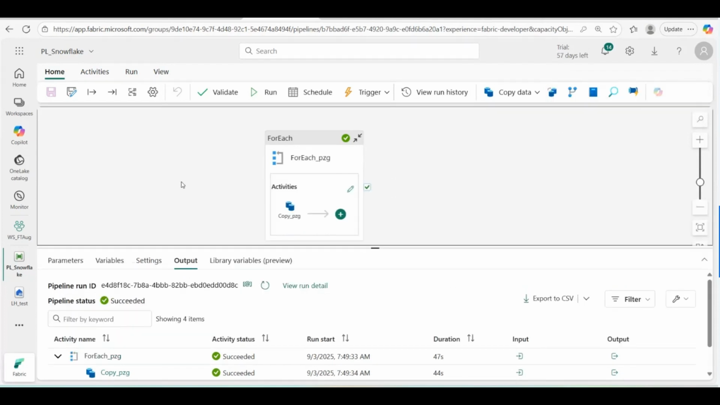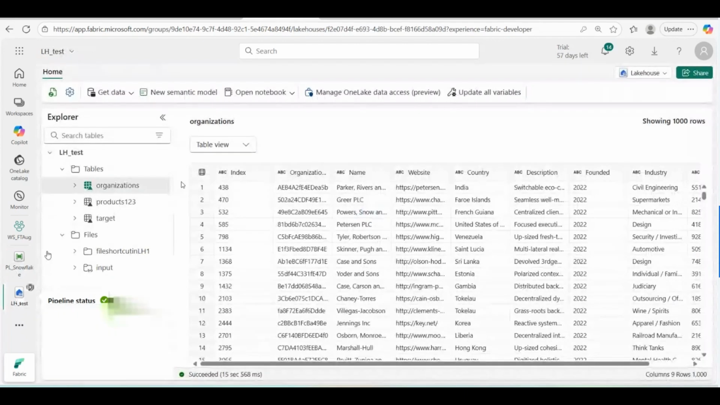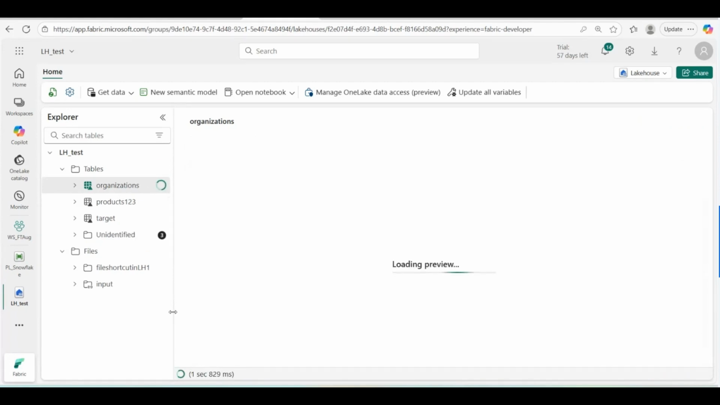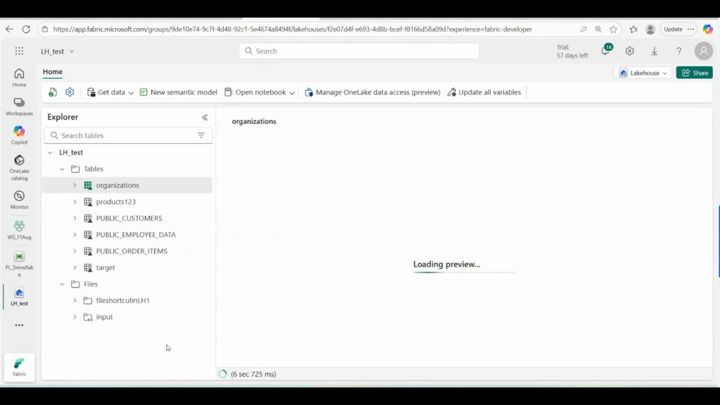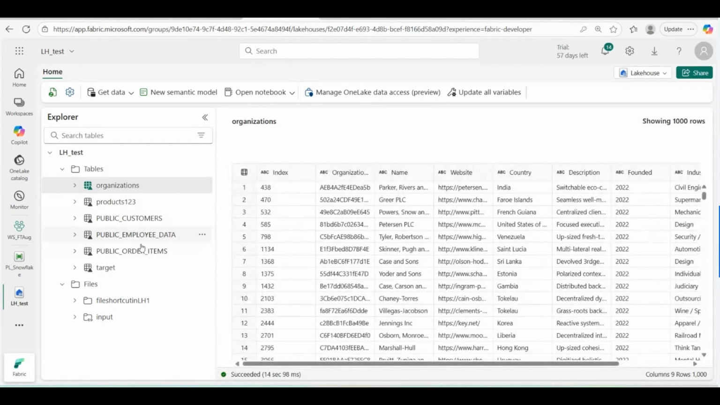Now let me go to my lakehouse and refresh it. Now it is coming under unidentified. That's okay. Now if you see, I have public_customers, public_employee_data, and public_order_items. These three tables I have taken via the pipeline from Snowflake.